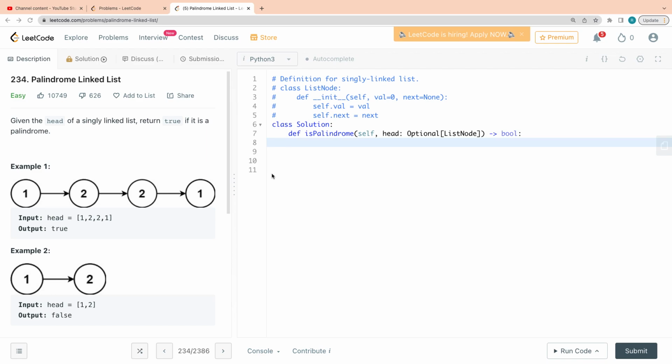Hello guys. So today we are going to solve one of the Leetcode problems, which is Palindrome Linked List. So let's quickly jump to the description of this problem. Given the head of a singly linked list, return true if it is a palindrome.